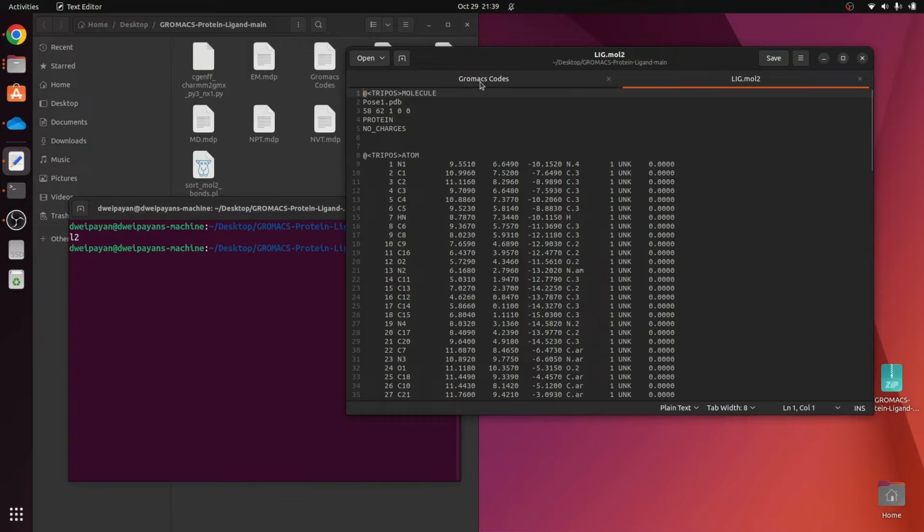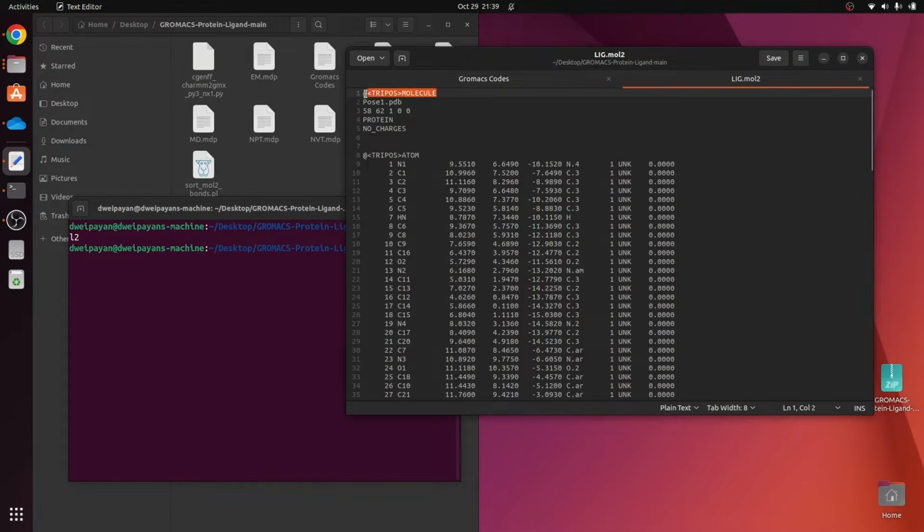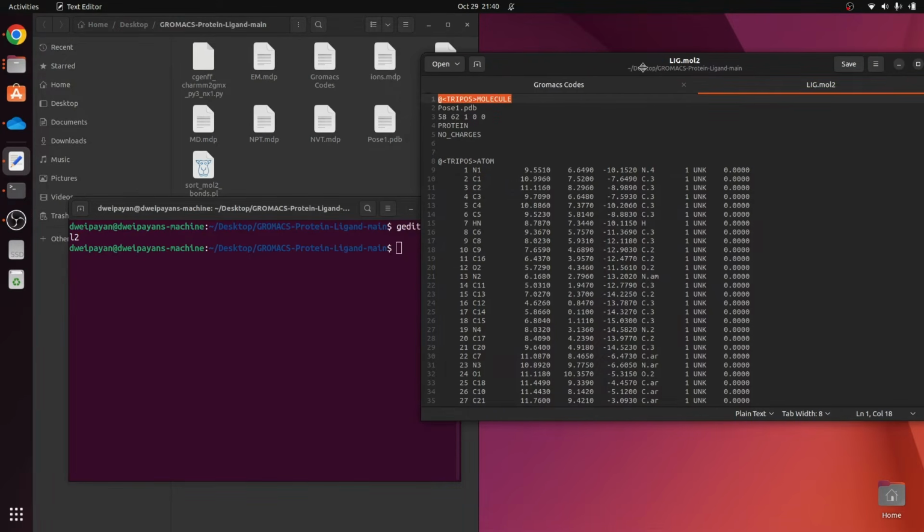So you go to these Gromacs codes, and it says that there has to be something which says @<TRIPOS>MOLECULE. So it is there over here. This has to be the first line. If there are some other things on the top of this line, then you have to delete those things. But here in this case there is nothing. As you can see on the left hand side, the number 1 means this is the first line, and the first line of the mol2 file has to start with @<TRIPOS>MOLECULE. Okay, so that is done.